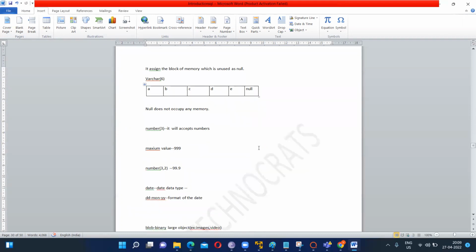The next, guys, is the number. The number data type, as the name suggests, is a number data type. It will accept numbers. Suppose I write number 3, then the maximum value will be 999. This is your number data type. Number 3,2 means the maximum value will be 999, and after 2 numbers you have to give the decimal point. So this is number 3,2.